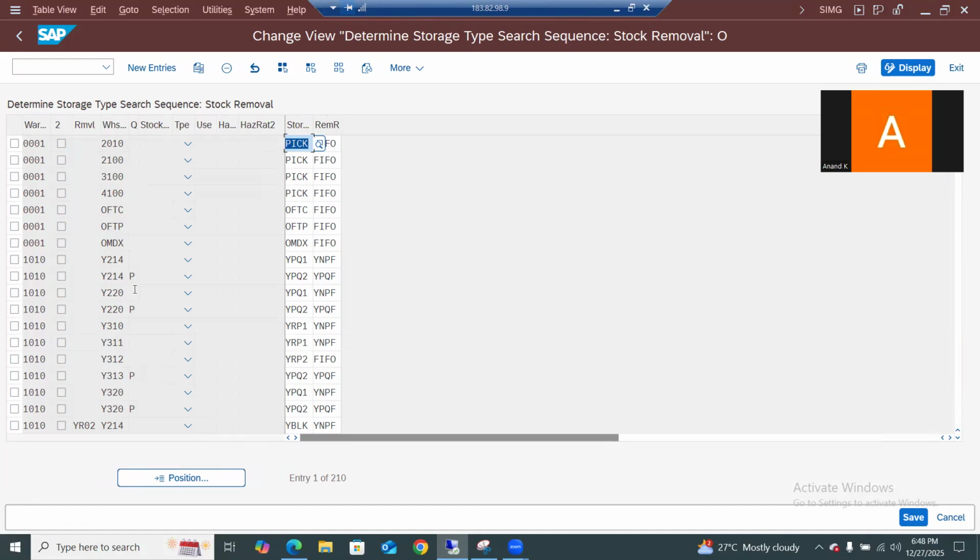Now, this is important. Here you can see this is the warehouse, and we have the other parameters. For example, you can use the stock removal control indicator. You can use the warehouse process types, and there are stock types. There are some other product categories, and there are some hazardous material indicators also, depending on the type of the material. In combination, we can define the determination of the storage type search sequence. And finally, it is assigned to the storage type search sequence and the stock removal rule.